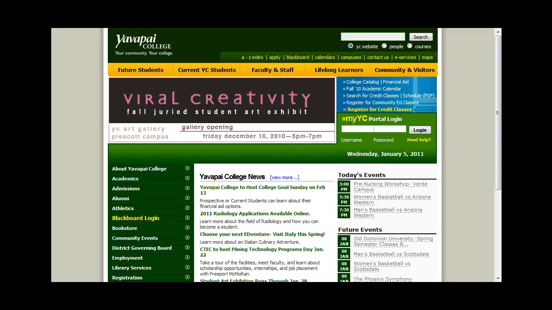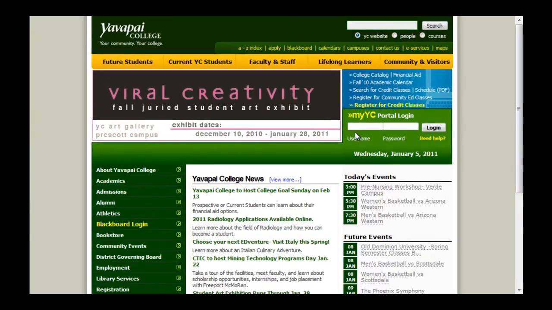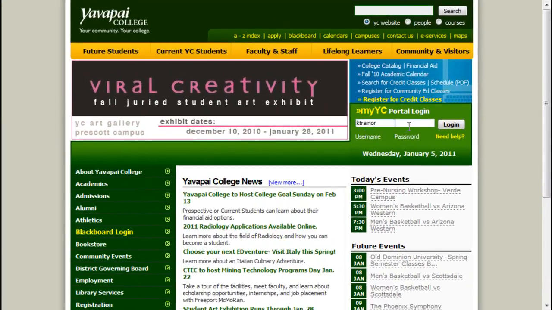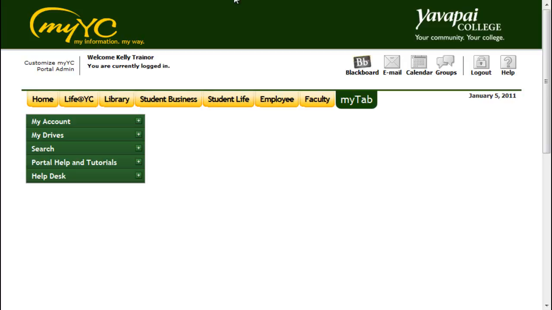just in case you aren't, on the Yavapai College website where it says MyYC portal, you're going to type your username and your password, and once you do that, you'll be getting inside the YC portal, where you'll see a few different buttons up here at the top. This first button, if you click this, will take you to Blackboard, and when you click this button, you'll see a list of your courses, and you'll click the link for the appropriate course.